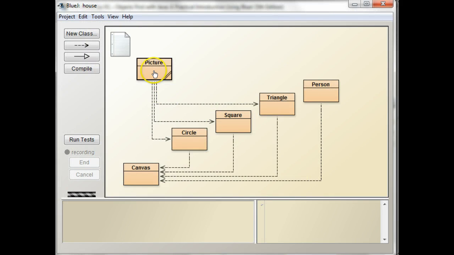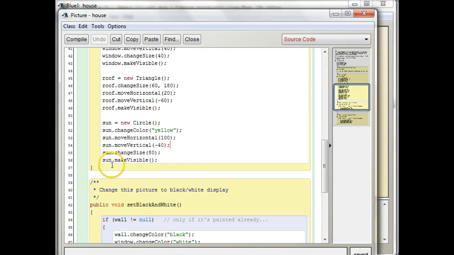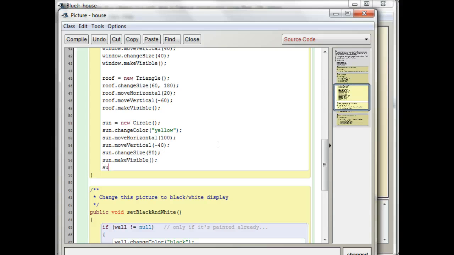And go into picture again. And I want to do this after the sun is made visible, I would think, because I want to make sure that I see the sun going down, right? So I'm going to say sun dot and then paste in slow move vertical, and I need to give that a number.